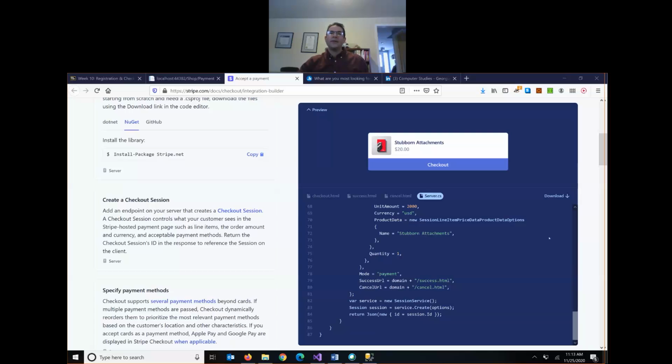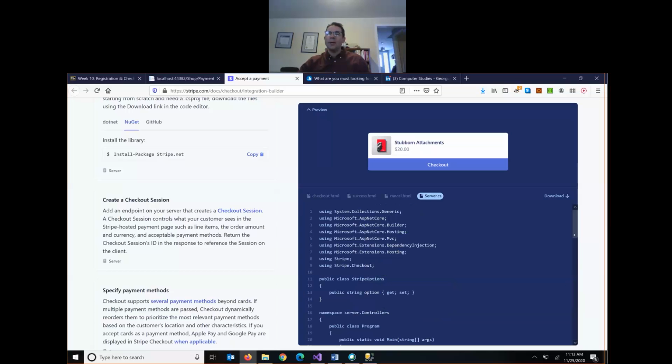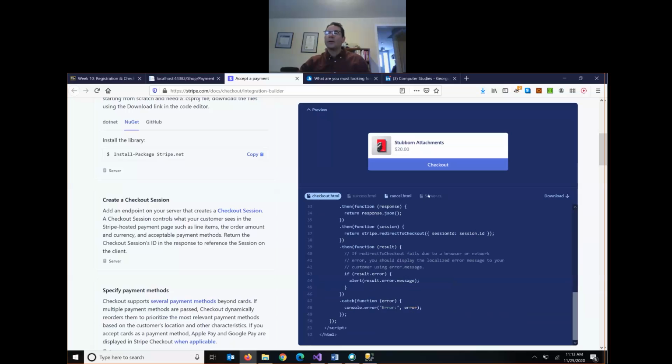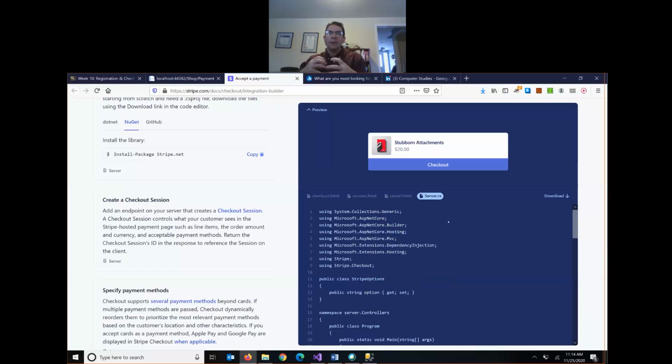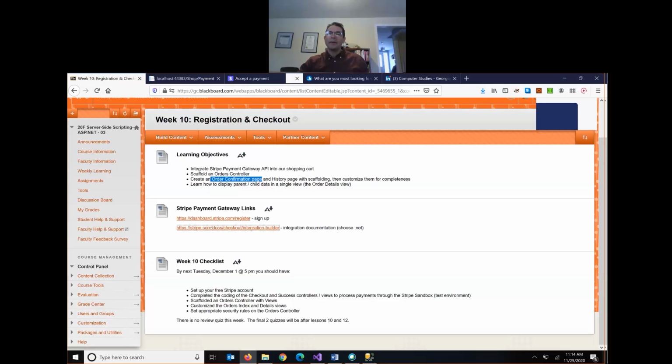So it's lesson 10, and we've set up our Stripe payment account, and we're just looking at the documentation. So mostly what we're going to be able to do is copy the code, and then we're going to have to modify it a little bit so it integrates with our store. So you'll want to open up the link to the Stripe integration builder. Okay.